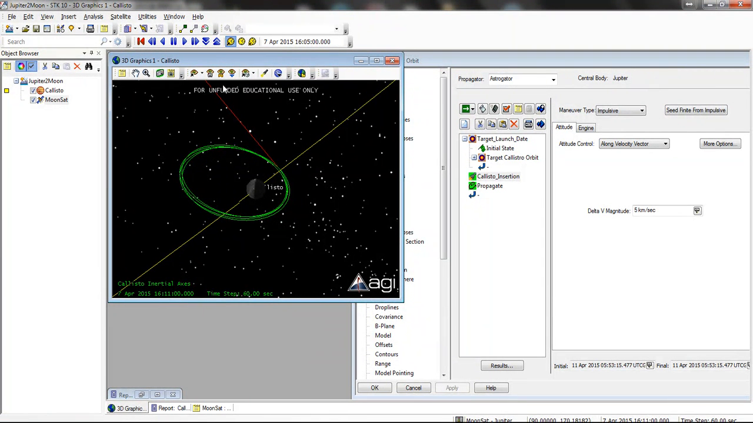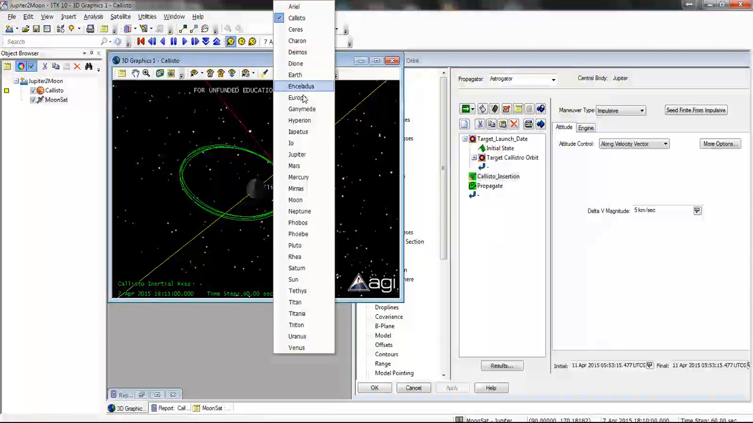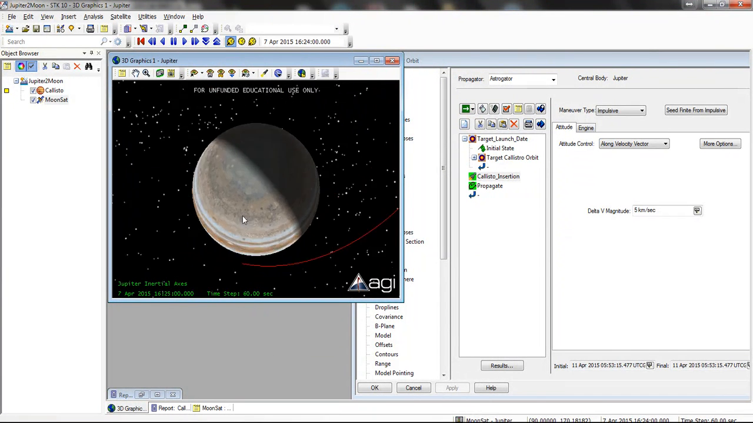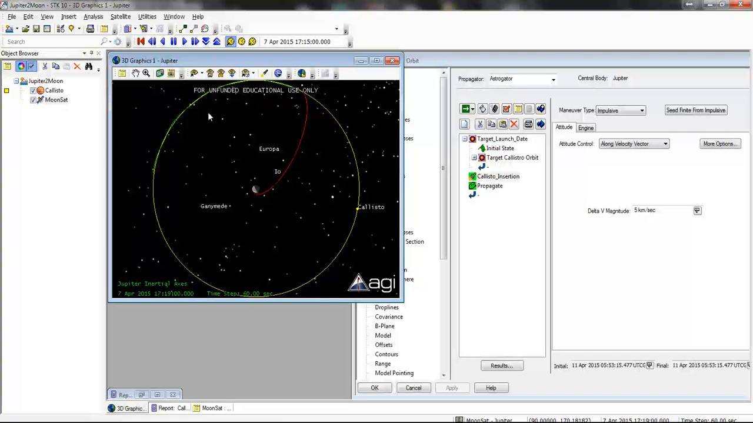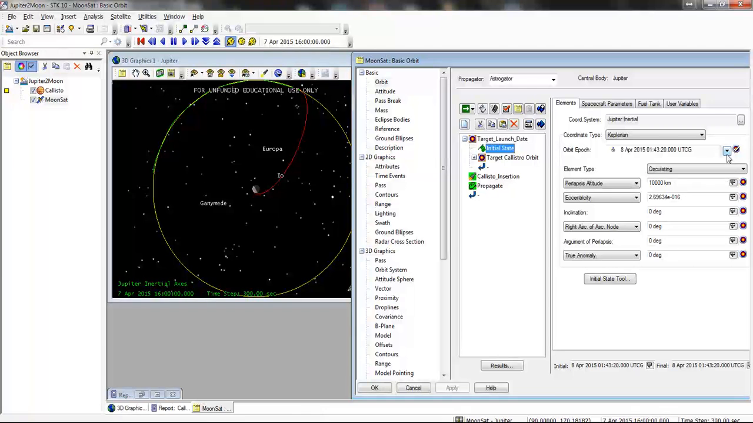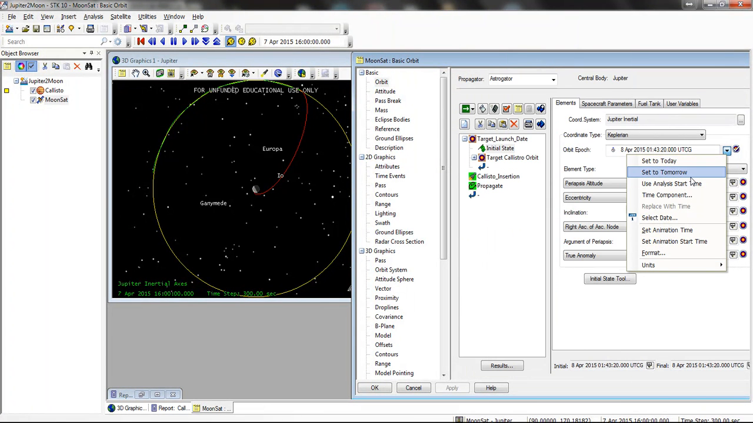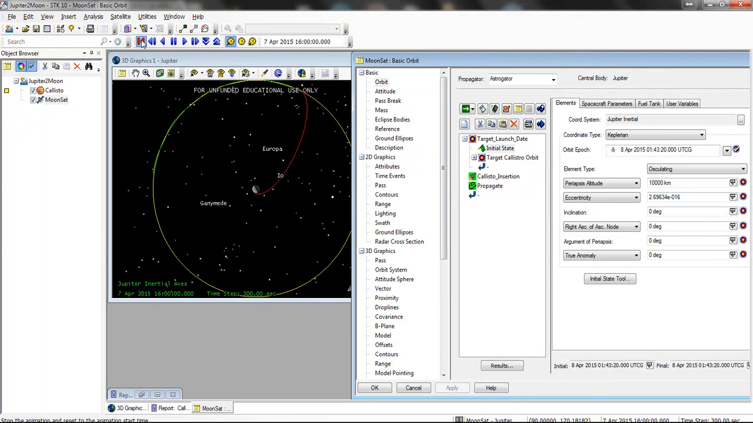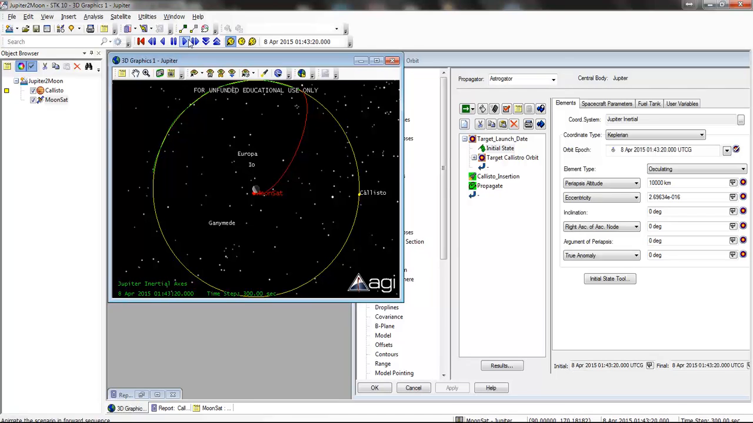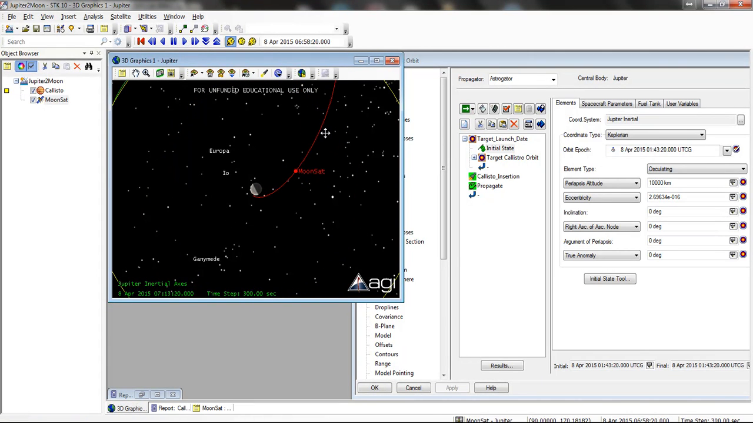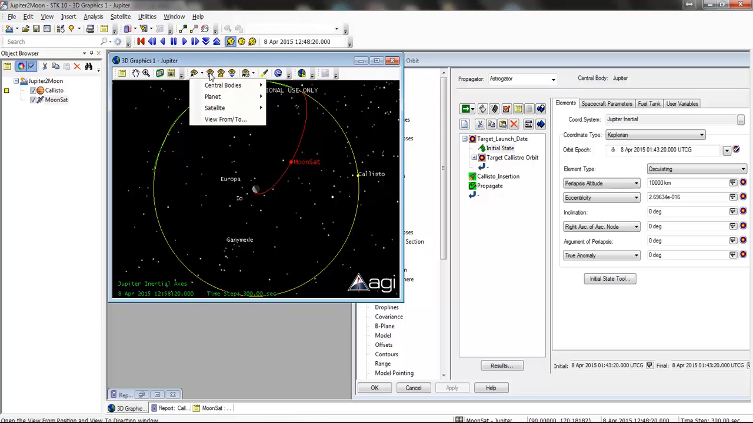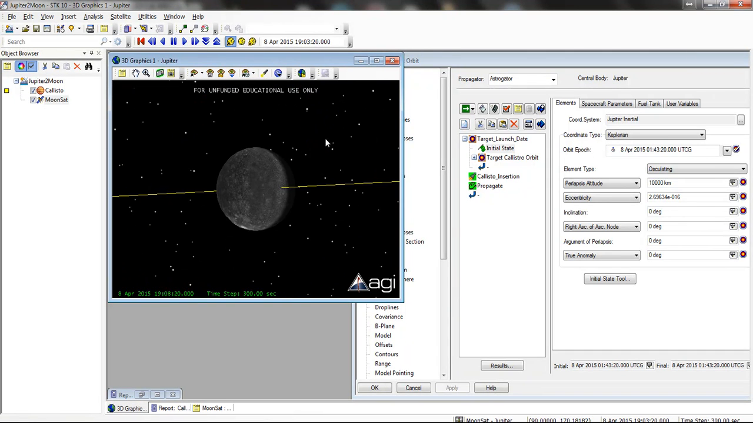So let's play this from the beginning. Jupiter. Where's the satellite? Oh, we should probably change the start time to this one. Set animation start time using this time. So when we do backward, our moon set is here. Okay, so we play this, and we probably want to focus on Callisto here.